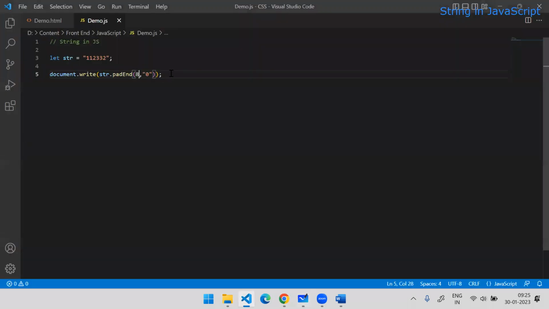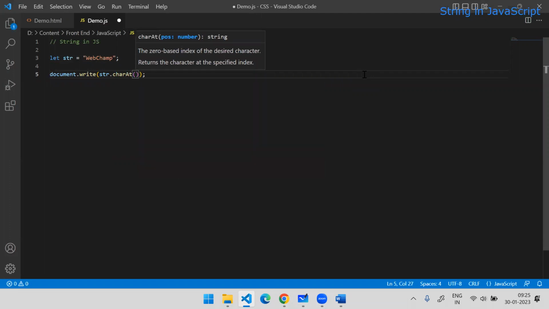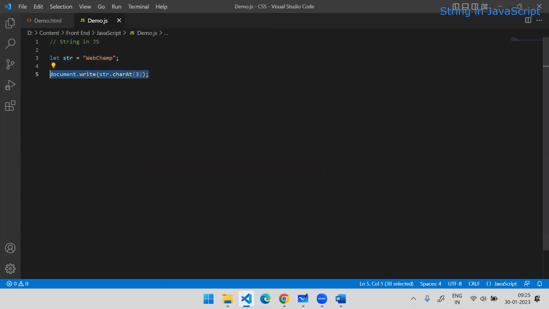So let's say I have a string, and this is my string. str.charAt, this method is used and I will pass a number here. What number will I say, 0, 1, 2, 3. At the third position, I wanted to know what is the character.